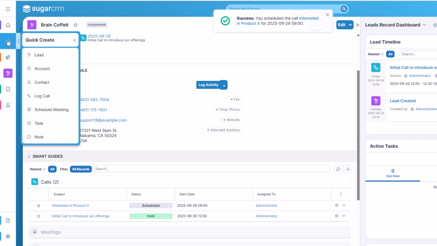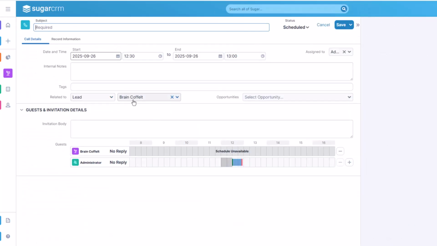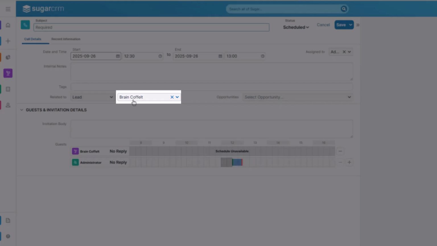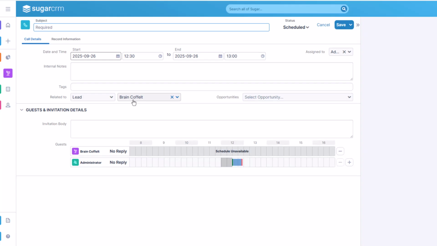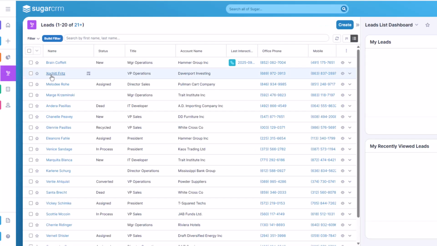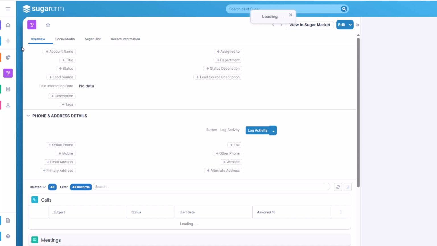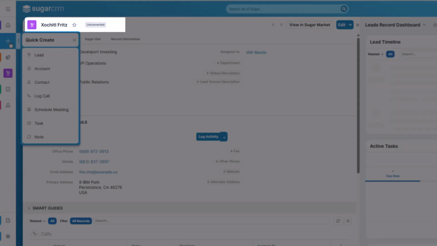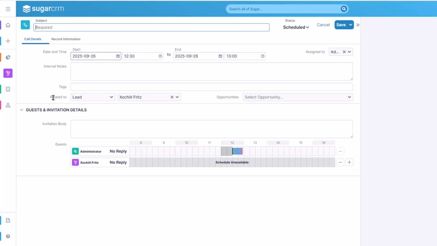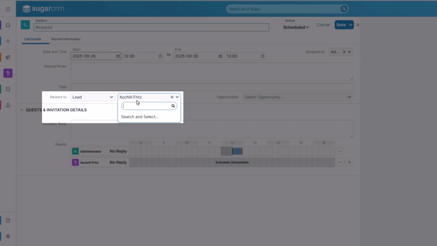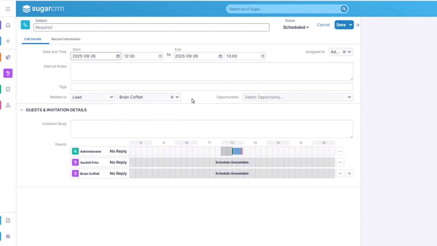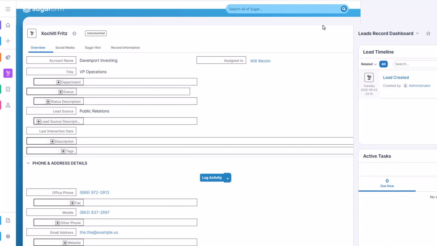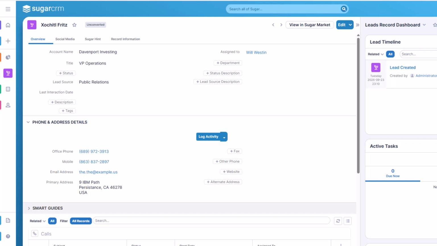Whether you log a call, meeting, or task using Quick Create, the subpanel, or the Log Activity button, Sugar will automatically link it to the record you're viewing. However, if you're viewing one record and you receive a call or need to log an activity related to someone else, Quick Create may still default to the current record. That's why it's important to always double-check the Related To field and update it if necessary. This helps ensure the activity is logged to the correct lead, account, contact, or opportunity.